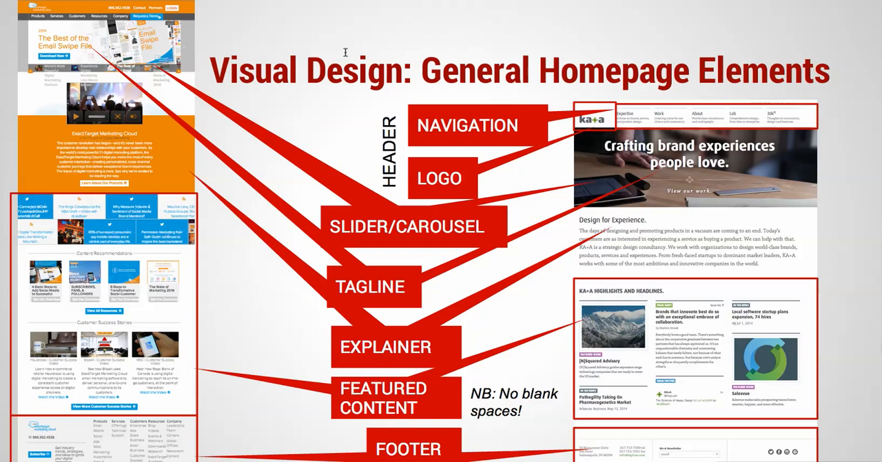So you pretty much know you need a navigation and logo, you know you're going to have a slider, you know you're going to have a tagline, you probably will have an explainer. Featured content, you have to figure out what that content is. So we'll talk about modules, and I'll talk about how you decide on the featured content for that area.